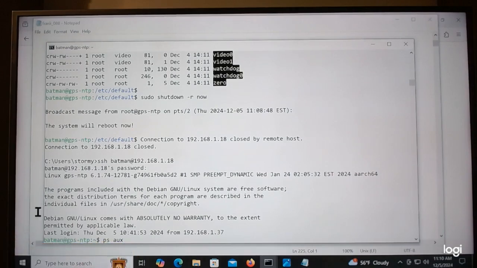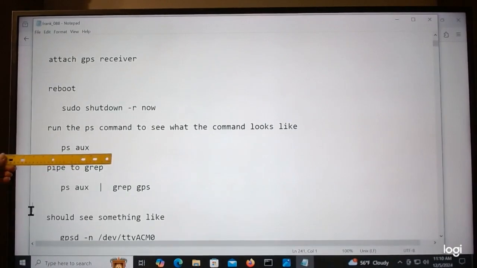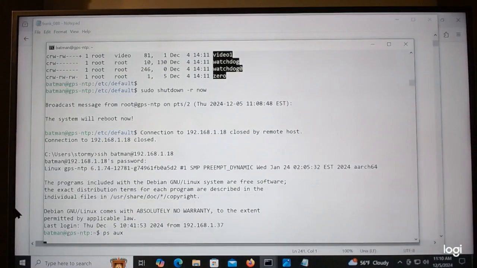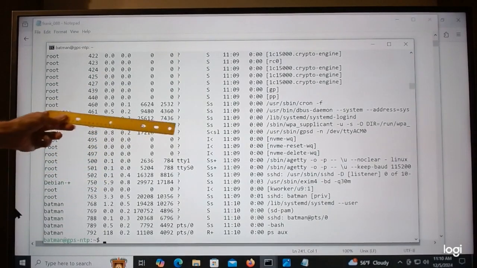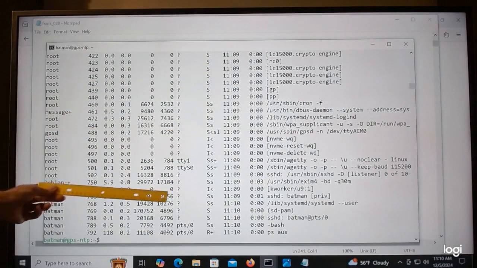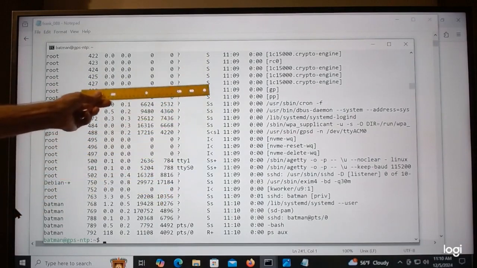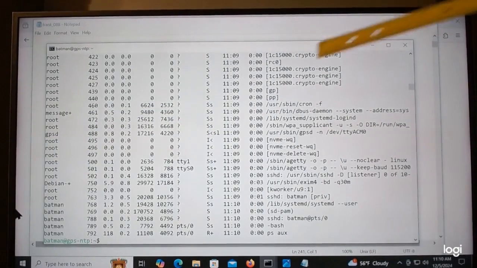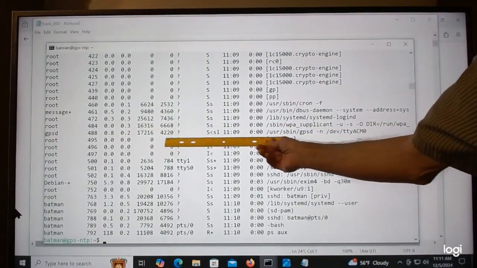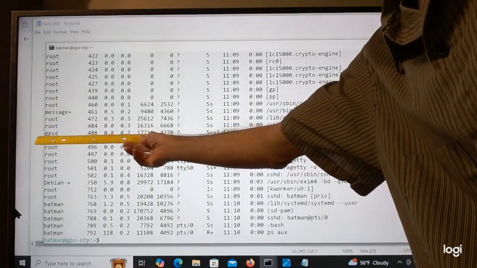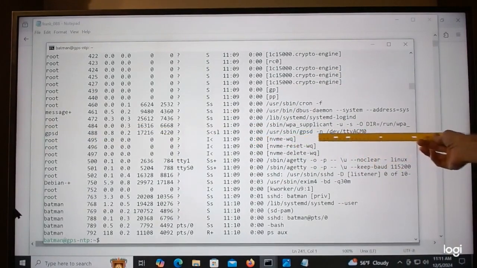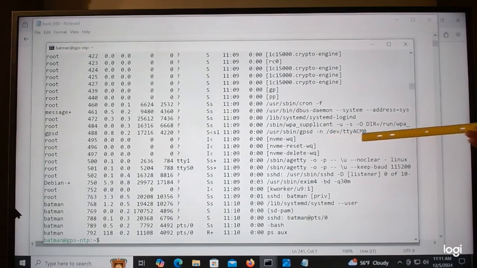ps aux. Let me show you on my notes right here. ps aux, right here. We should see that show up in the... Let's see here now. You see it? Should be a GPS. Oh, there it is right there. If we did it correctly, it should show up in that list right here, the gpsd right there. And there's our command line when it boots up, the -N, and then there's that device right there that we're looking for.